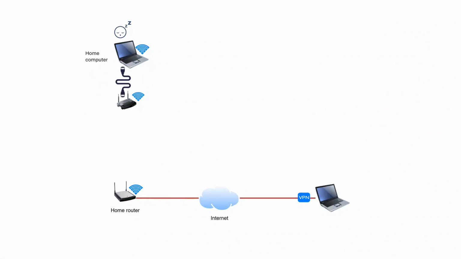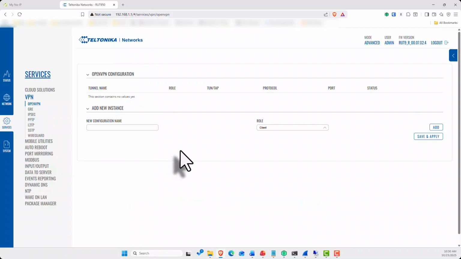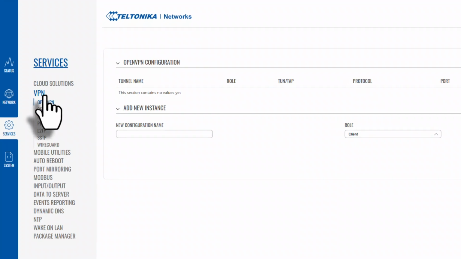Perfect. The next step is to set up a VPN tunnel between the remote computer and the home router so that your connection stays secure. First, I need to set the VPN up on the router and configure it as a VPN server. If your router doesn't offer a VPN service, don't worry, I will show you an alternative solution later on in this video.